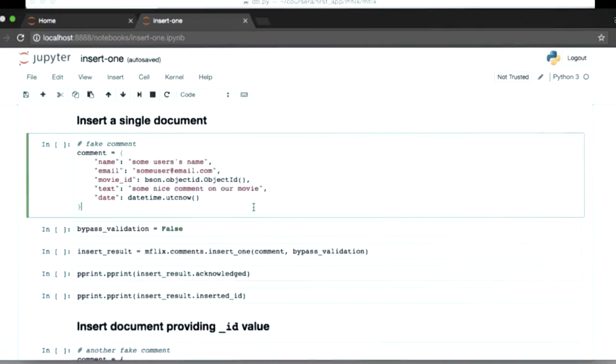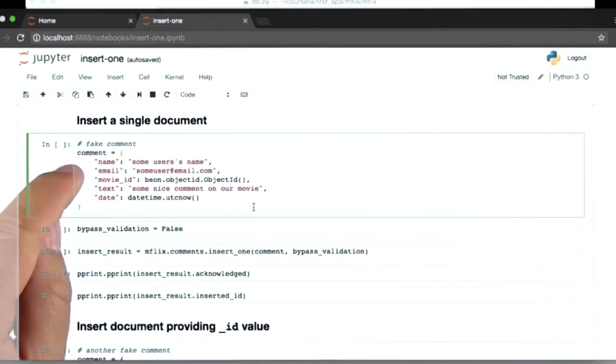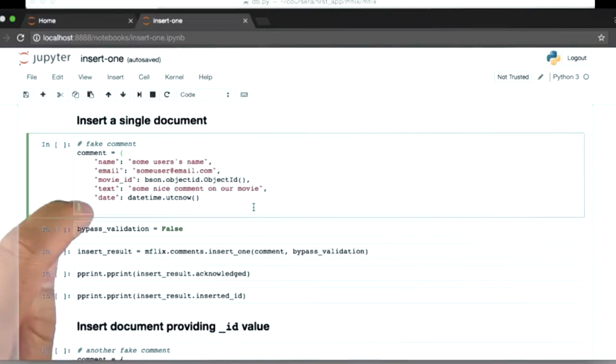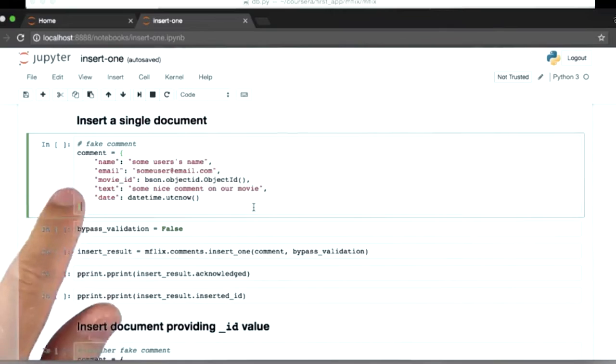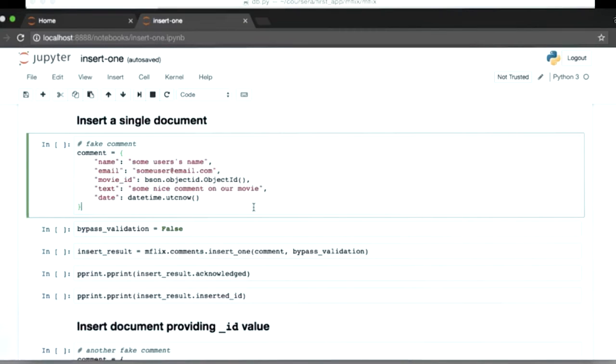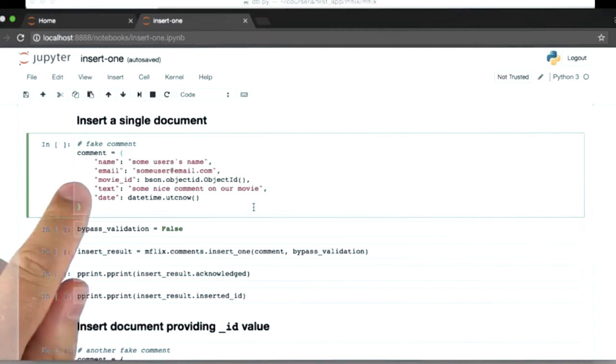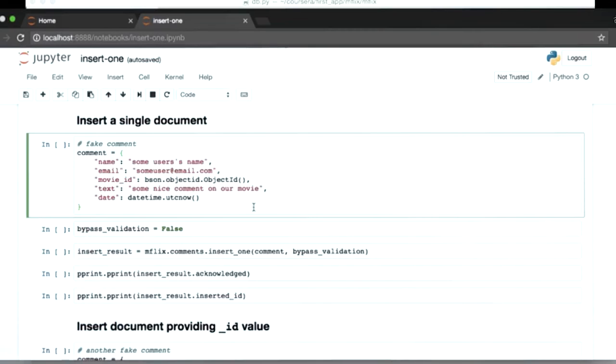Now, for inserting a single document, we are just going to insert, in this particular example, a dictionary. I'm going to create here a dictionary that I'm going to call comment with some data on it. The data that we are storing in MongoDB is name, email, movie ID, text, and date. All of them of different data types. Name and email are the typical string data types. Movie ID will be a BSON ID, which I'm going to generate right here. It's going to be a fake comment, so that's all good. Text, again, string, and then date. I will be using datetime UTC now.